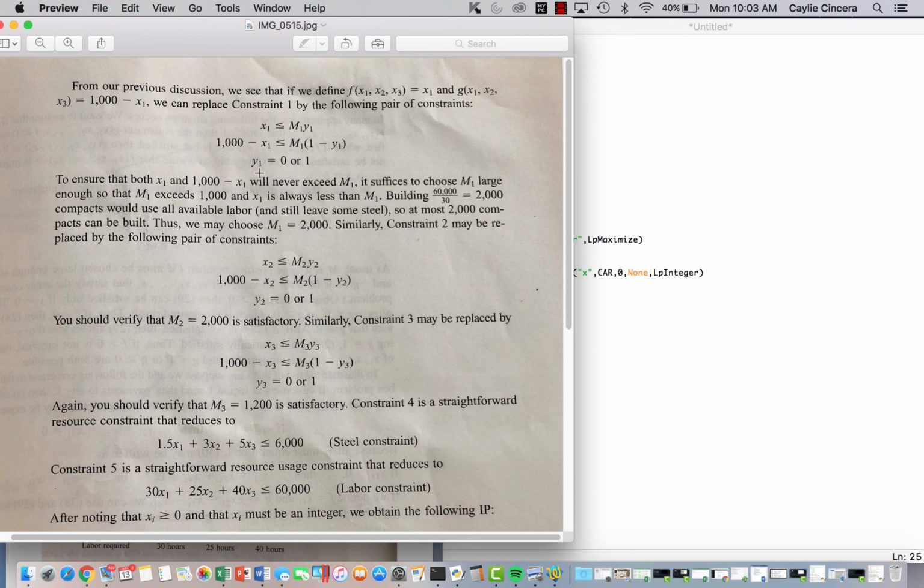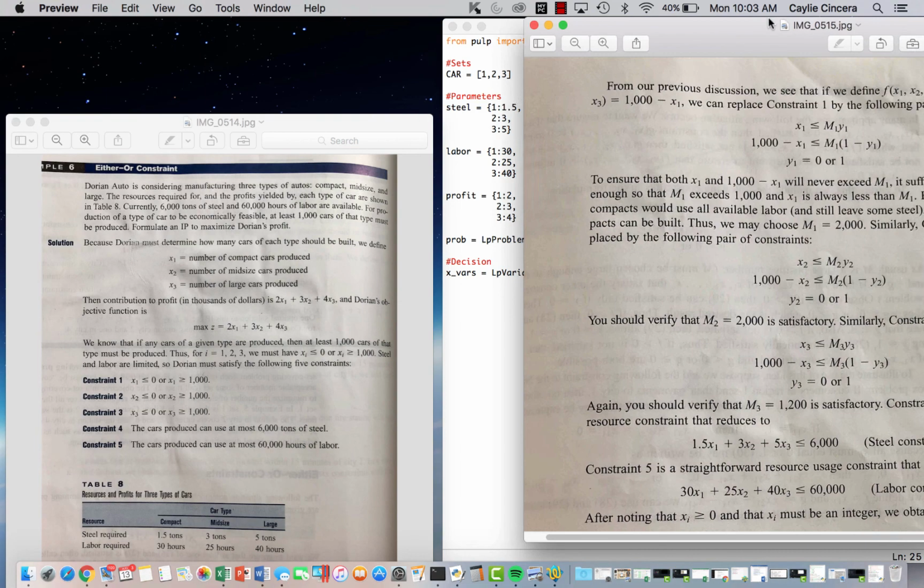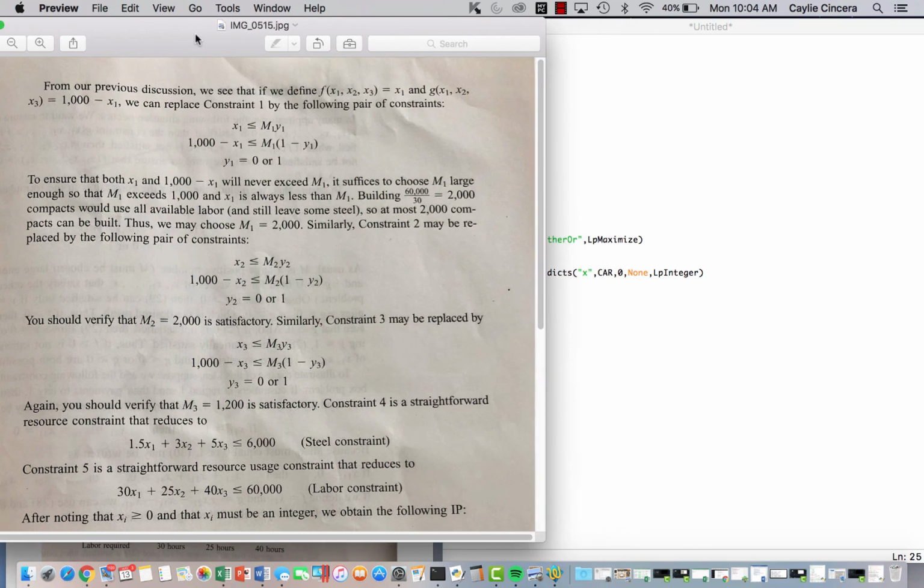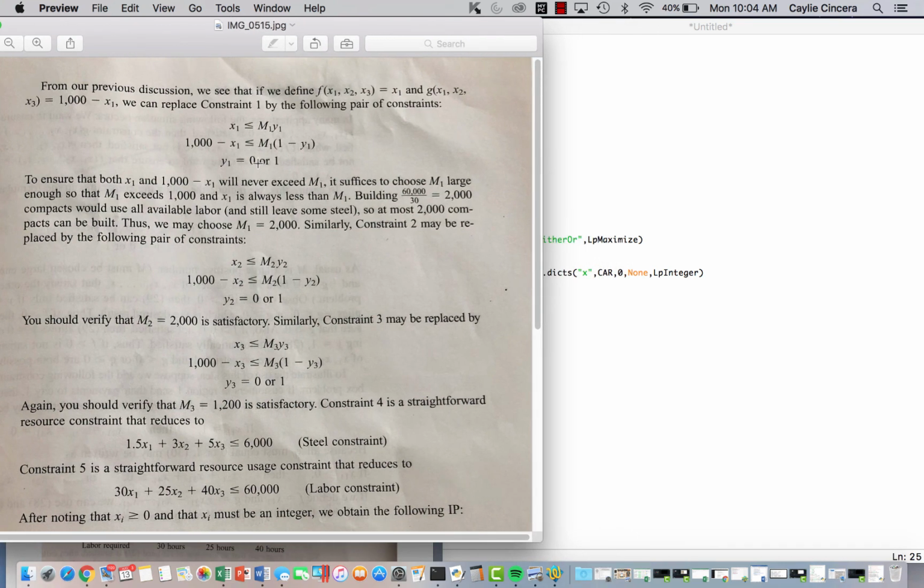So thankfully they kind of have them written out for us, and I'm going to explain what happens when y1 equals 0 and y1 equals 1. So basically, we are going to have this other decision variable. y1 is whether or not we produce the compact cars. y1 is given the value of 0 if we don't produce compact cars, and it's given the value of 1 if we do produce compact cars.